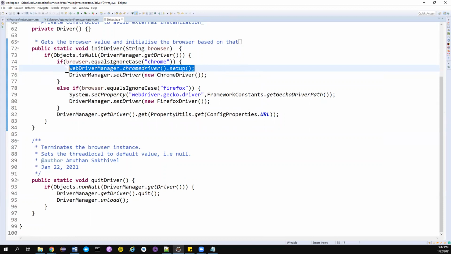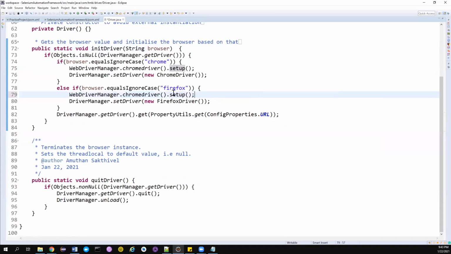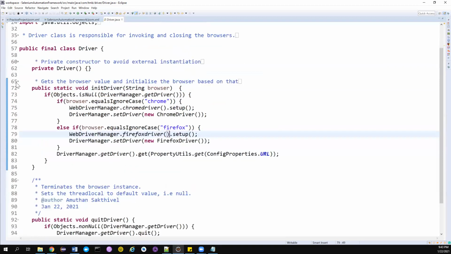Okay, so now if it is Chrome, I'm invoking Chrome, and if it is Firefox, I want to invoke Firefox, right? So instead of this, I'll just call Firefox driver. Okay, that's it. So everything is now solved. So our code looks much cleaner and very neat.